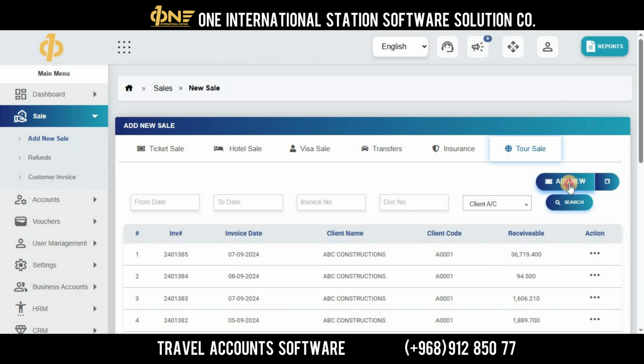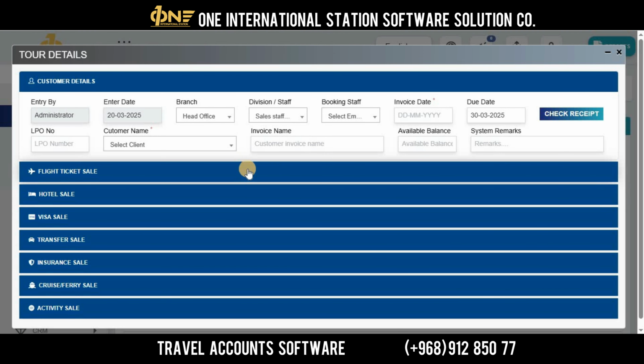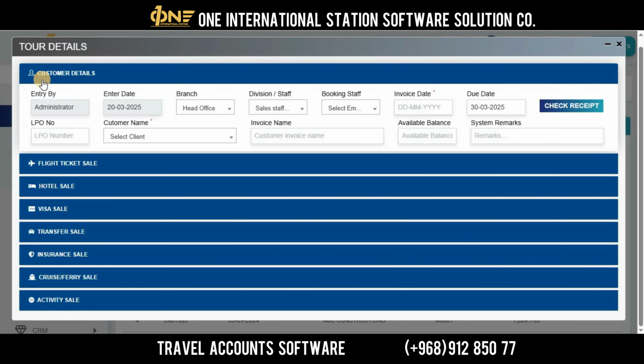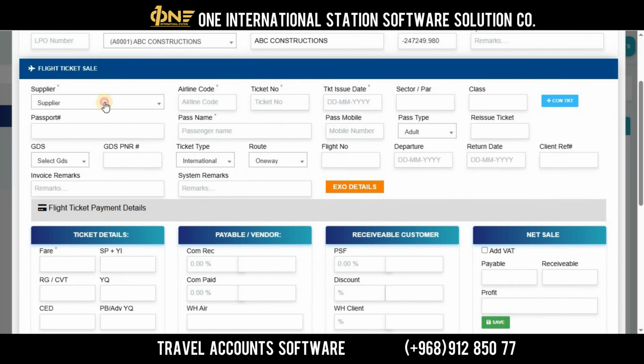In Tour Invoice, you can find all kinds of services together. So if a customer booked a holiday package, you can add all services information related to the package in a single invoice. Let's generate an invoice for package sale, which includes ticket and hotel, etc. Here, you can add all information related to the passenger and payment details, then save the ticket.